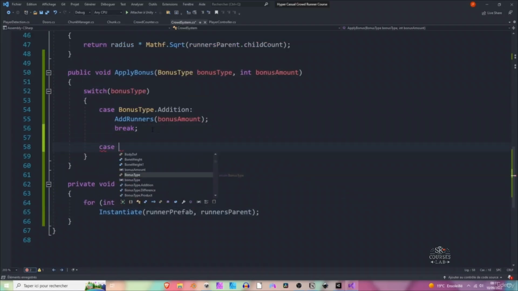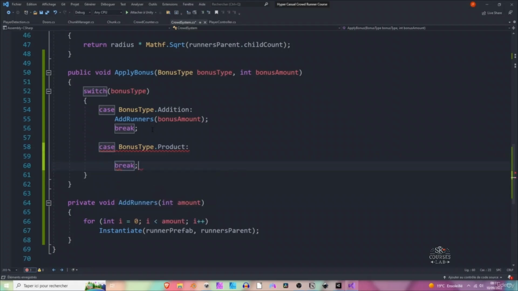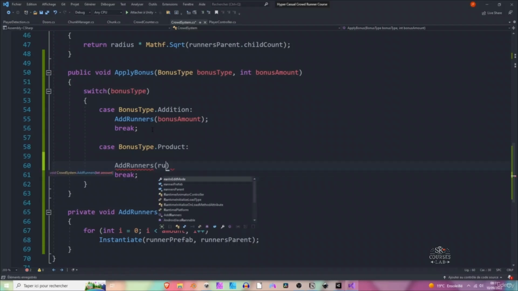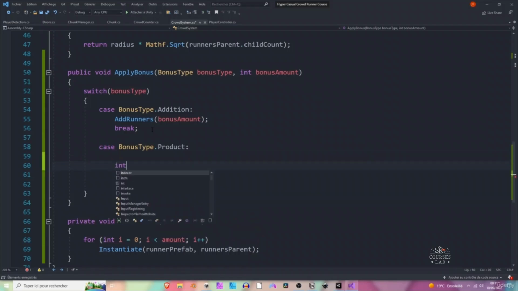So case bonus type dot product. Let's add the product because we already have the add runners method. Okay, so we will break it here. How many runners are we going to add? So let's say add runners and runners to add here, because we're going to create a new integer called runners to add equals blah, blah, blah for the moment. So we need to specify how many runners we're going to add. Oh, sorry, it's runners to add here.